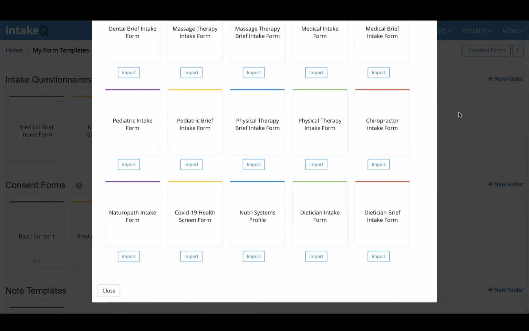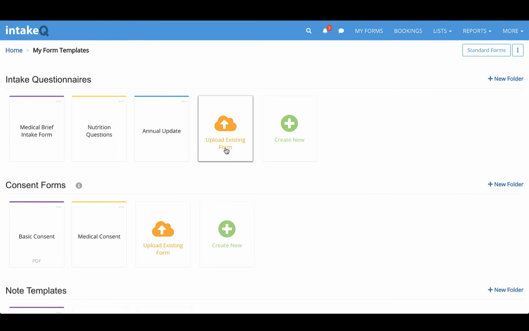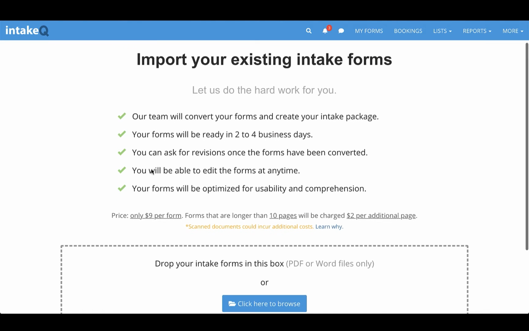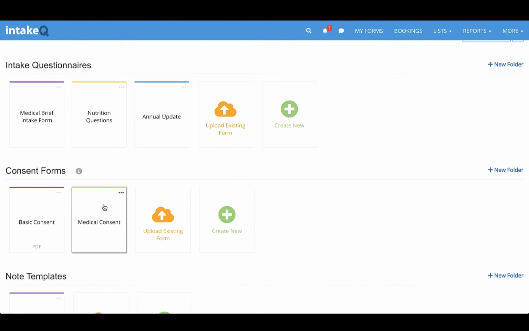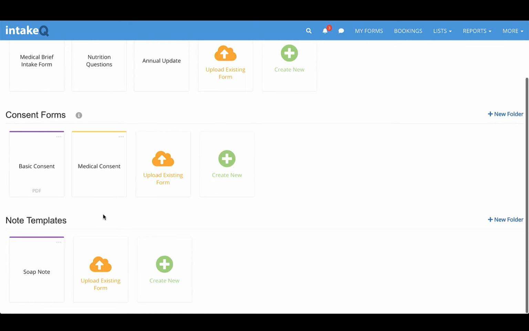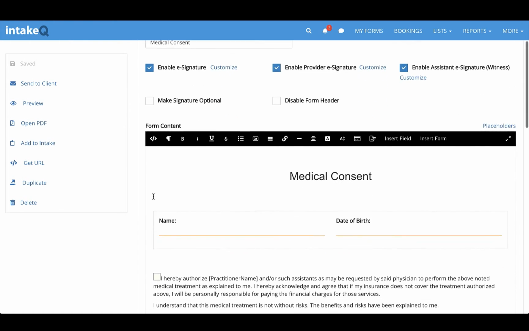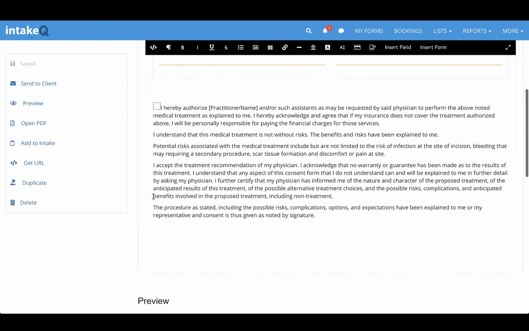We can also convert your forms for you. It's a small fee that will save you time while digitizing your practice. You can upload your forms directly to the site to receive a quote on conversion and turnaround time, which is typically a couple of business days. Once converted, your forms will be turned into a questionnaire, legal consent form, or a treatment note template that practitioners fill out during a client's journey to track their progress.